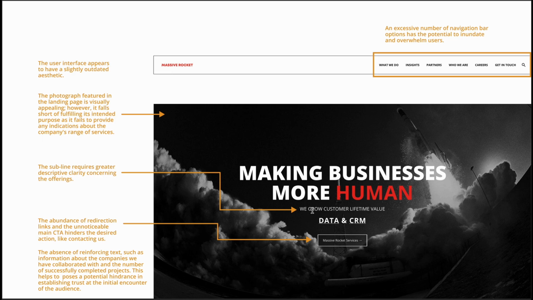And the subline needs more information about our offerings. And there are three redirection links. The CTA has to be clear and highlighted, and there should be no redirect links on the hero section.